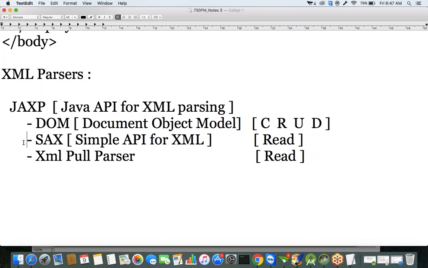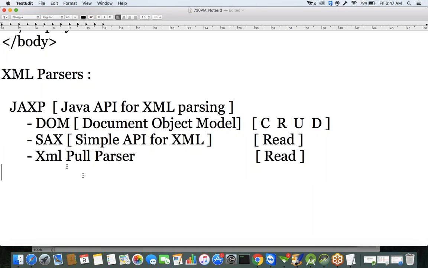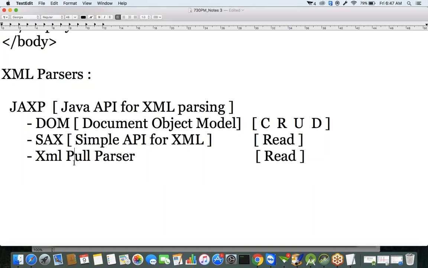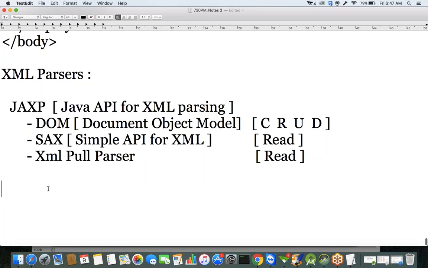Okay, the SAX parser and the XML pull parser, these two are read-only parsers. So if you understand these three methodologies, DOM, SAX, and XML pull parser, we can close the XML parsing concept. Okay, so now let's start with the first one, the DOM parser.